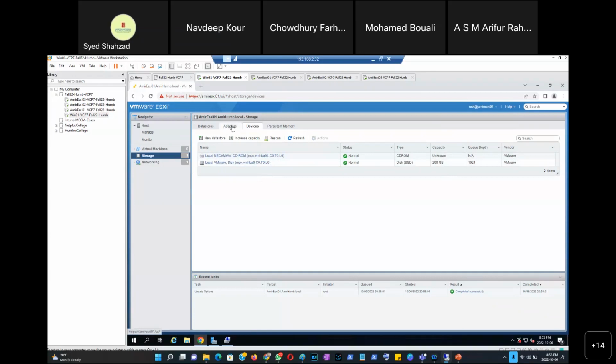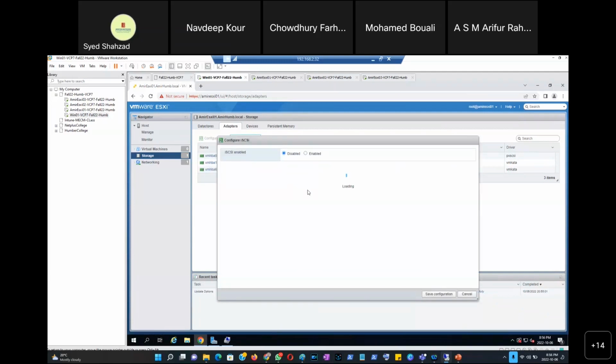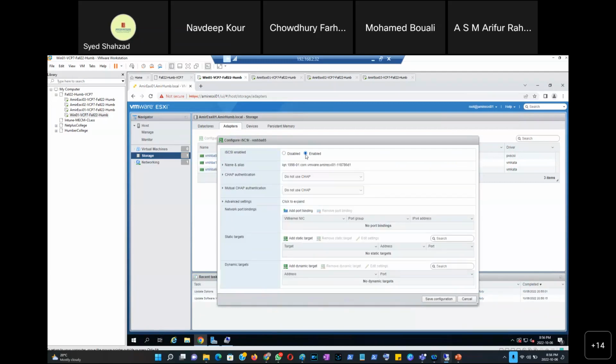We're going to go for adapters, and that's where you see software iSCSI, right? So adapters and software iSCSI. Let's click that, and obviously we're going to click enable. So now we will be able to request the disks over the network. Yeah, there you go. So we did not use CHAP in the configuration. We don't need the extra layer of security.